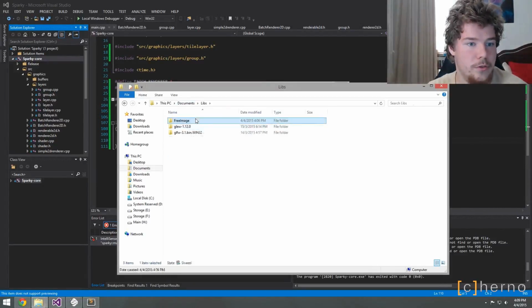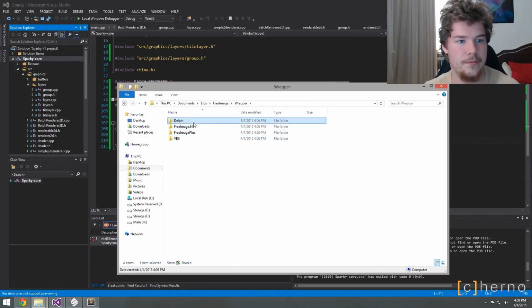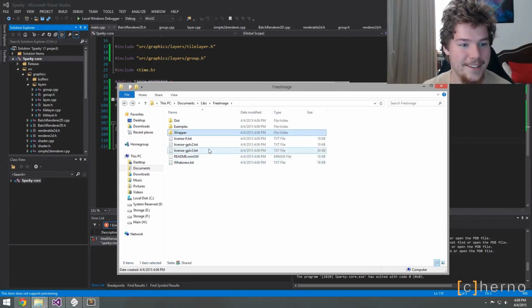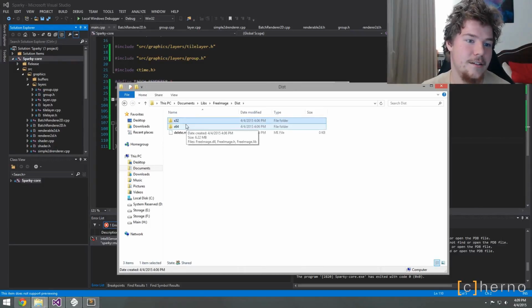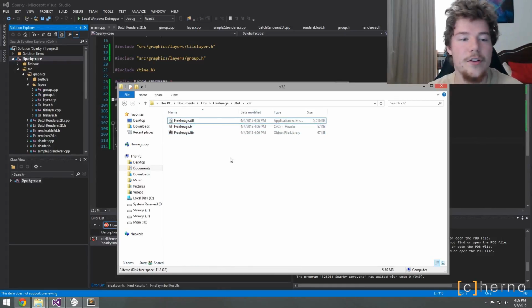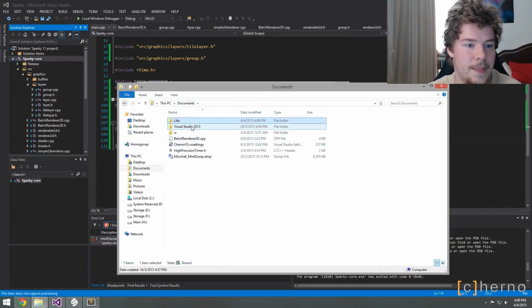If we go into libs and FreeImage, so dist, I'm guessing. Okay, so we'll have what's wrapper? FreeImage.net. Okay, so this will do it for C#. Yep, Visual Studio 2005, fantastically old. Dist 32. Okay, so there we go. So this is all we need. We've got the header. This is beautiful, nice and simple. I'm really enjoying this so far.